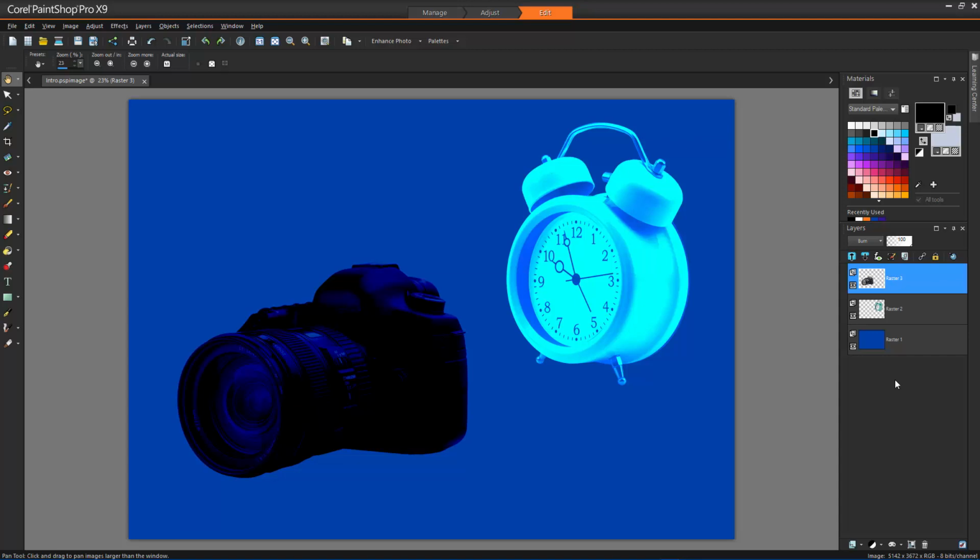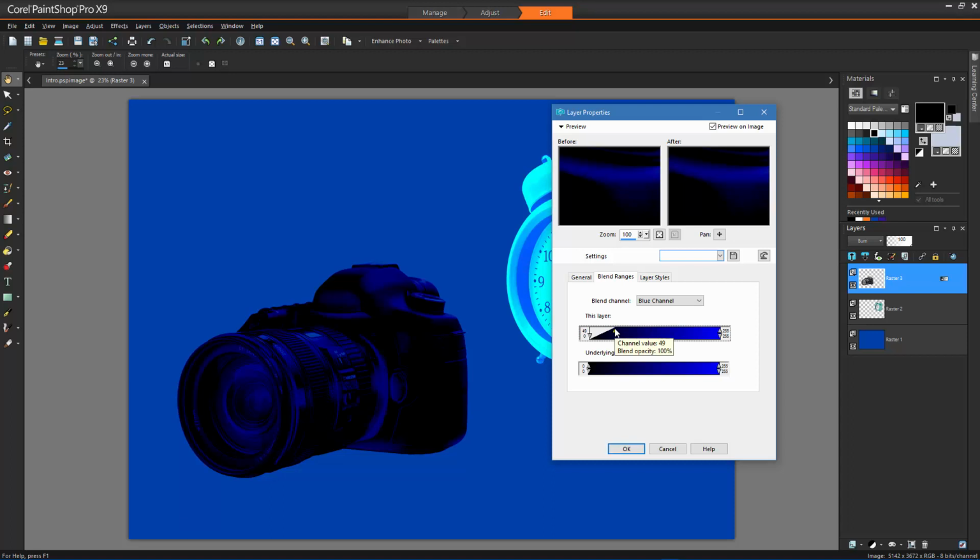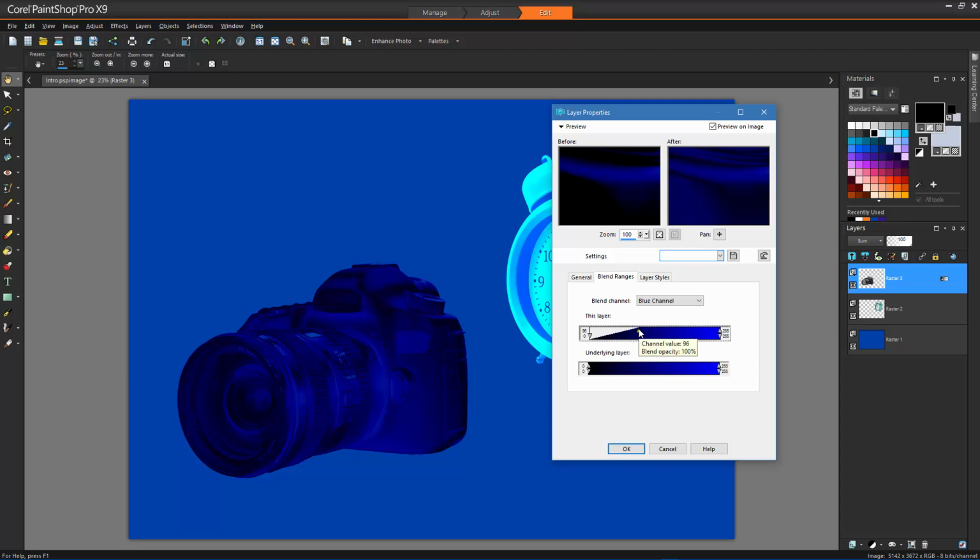On the Layers palette, double-click the layer to open the Layer Properties dialog box. Click the Blend Ranges tab. In the Blend Channel drop-down list, select a channel to use when blending layers. Select the grey channel to base opacity on the lightness values of layers. Select the red, green or blue channels to base opacity on the respective colour values.